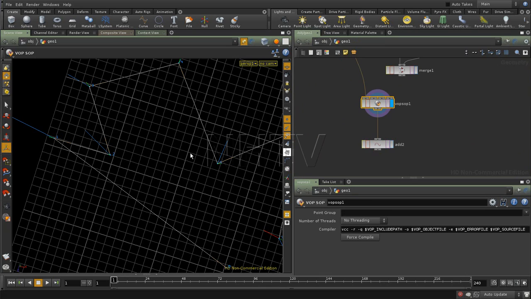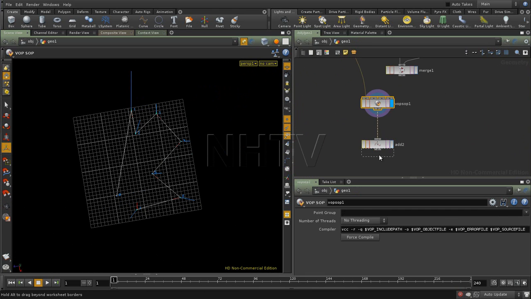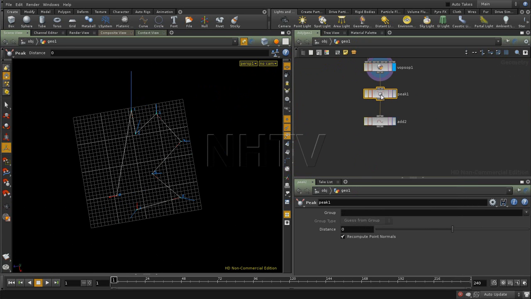So if we look over here and move with a peak node, a peak allows you to move along the normals. You can see that we are moving for now in a proper direction, at least for all the points between the start and the end points.